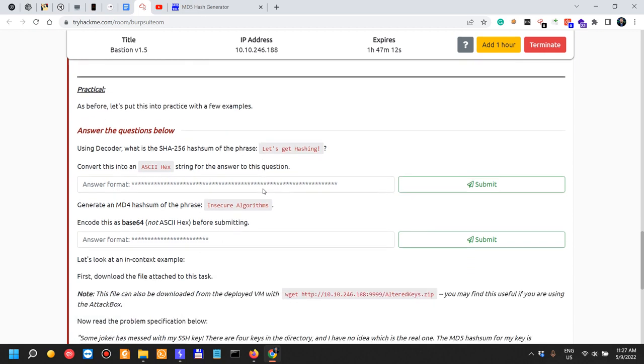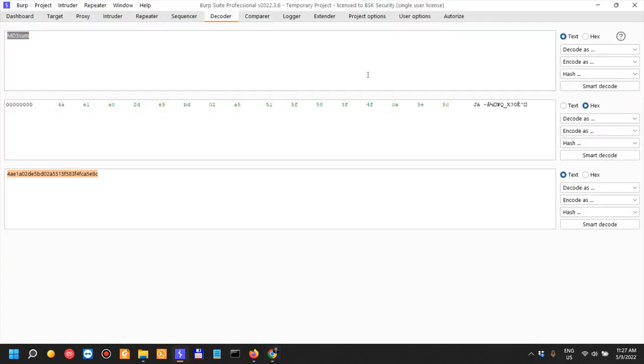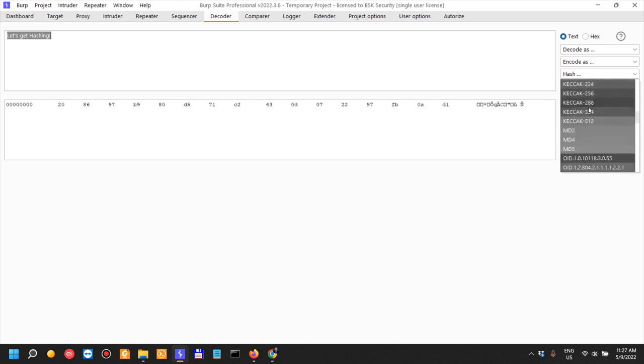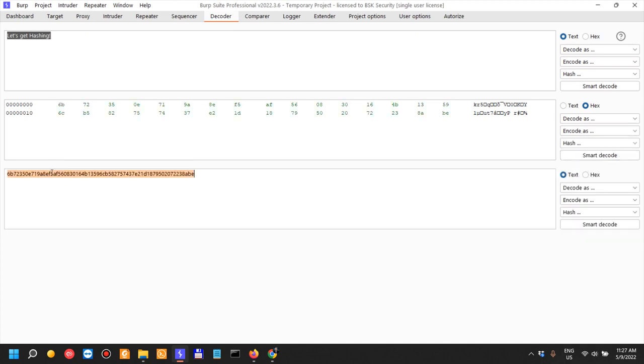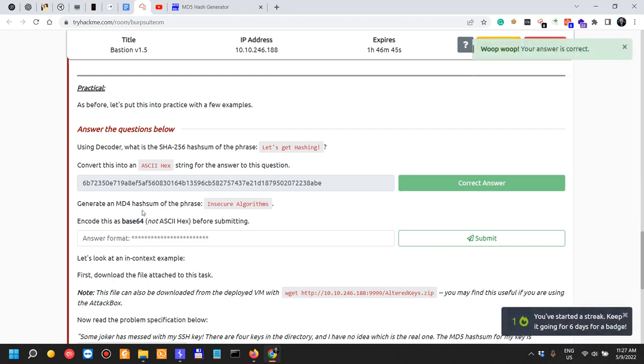Let's put this into practice with a few examples. Using Decoder, what is the SHA-256 hash sum of the phrase let's get hashing? So let's get hashing is going to be there, and then first we hash this as SHA-256, and then we encode this as ASCII hex. Then we copy that, we paste it in here.